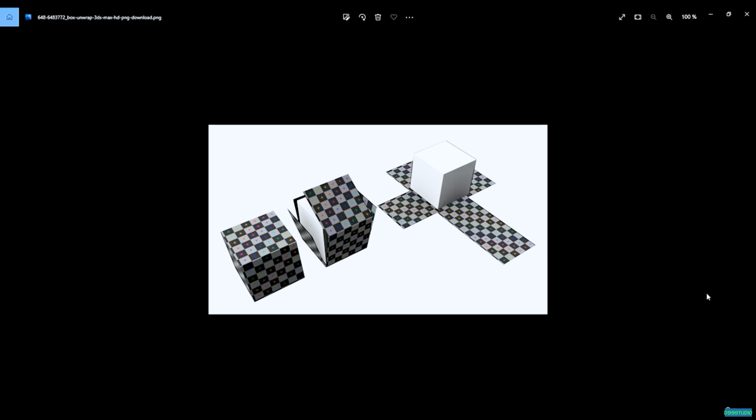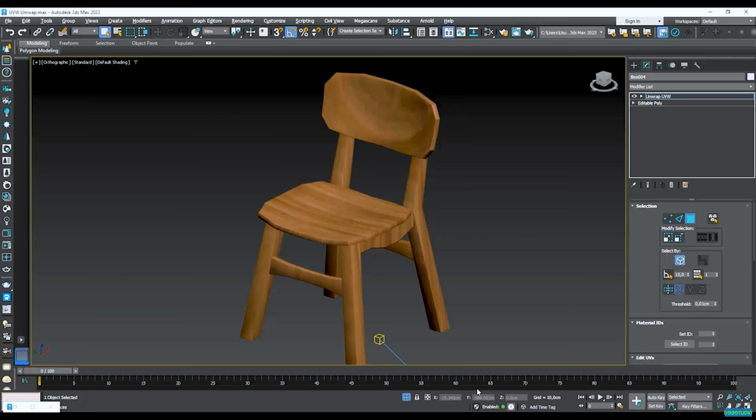So the way to see it with the unwrap UVW modifier is that we actually need to tell the software where we want to cut the sides. We can take it as if we're going to be picking some scissors and cutting them to tell the software where we want these sides to be unwrapped. Once we unwrap these surfaces, we can map them correctly. So let's go back to 3ds Max and do it ourselves.